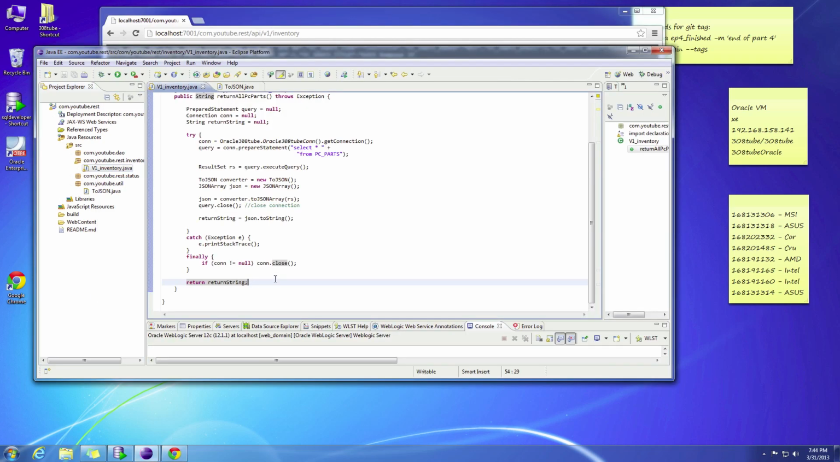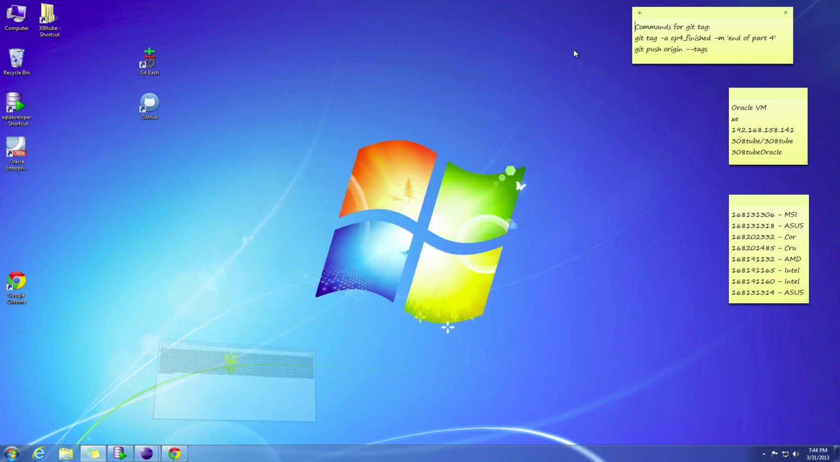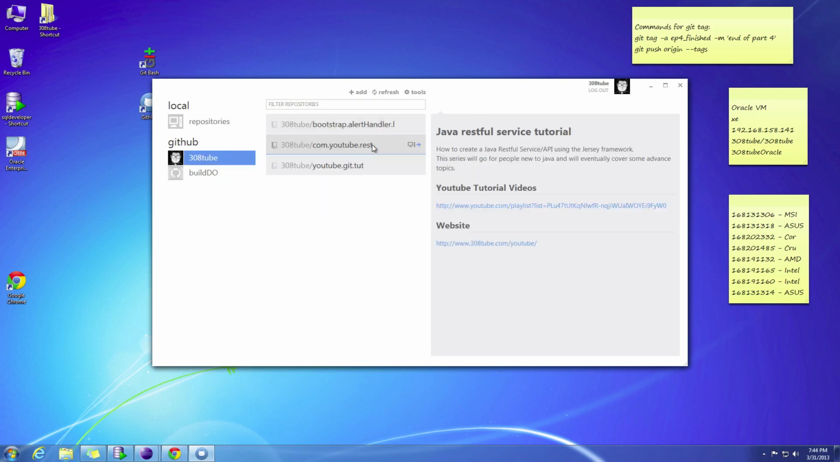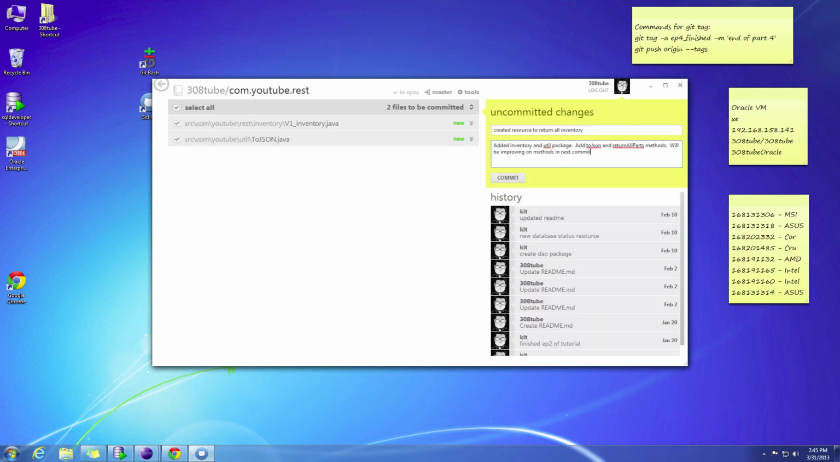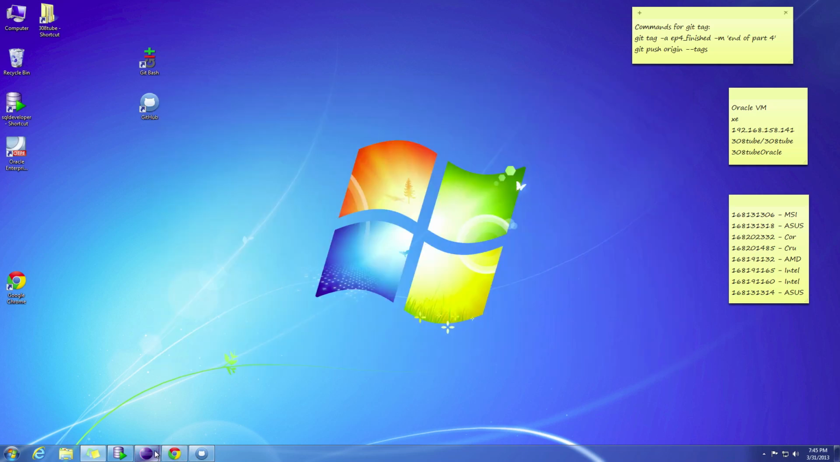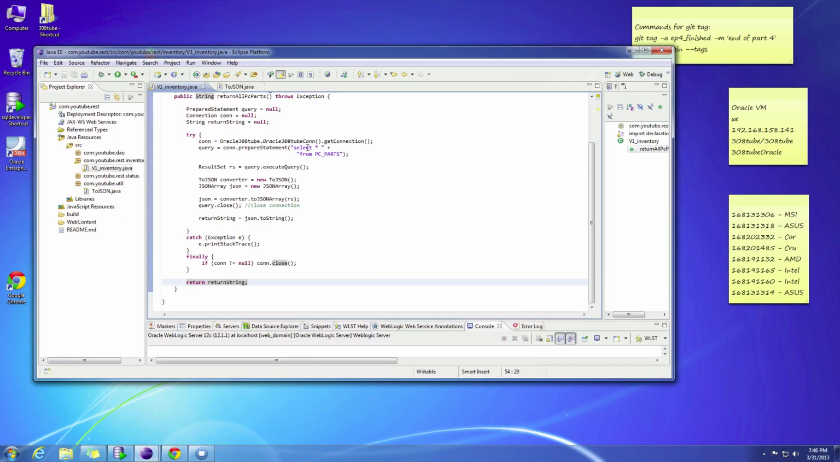At this point, I'm going to minimize this and also minimize this, and I'll open up GitHub because I want to do a commit here, because we're going to start improving upon this method. So I'll go in here and save that. I'm not going to push that up to the server just yet, so I'll minimize that and then go back to my Eclipse.